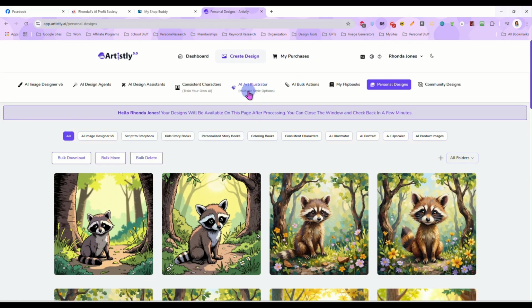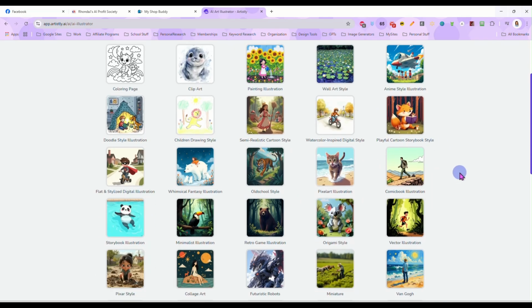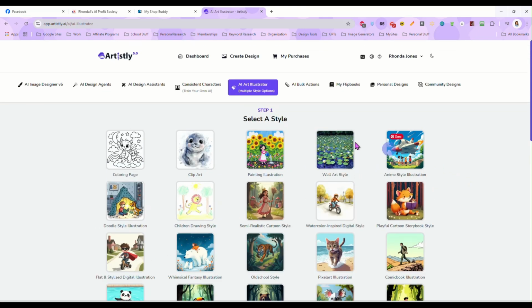That looks amazing. So again, I just wanted to run through this with you today. If you didn't know about the AI Art Illustrator, take a look at it the next time you're in Artistly. There is a ton of different styles you can do.